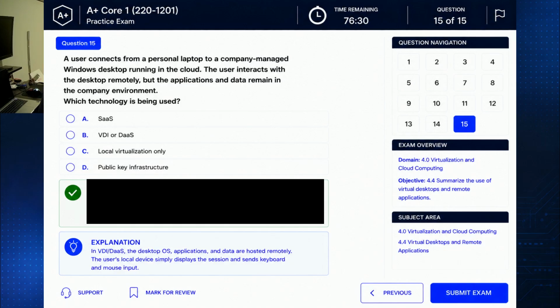Knowledge check 15. A user connects from a personal laptop to a company-managed Windows desktop running in the cloud. The user interacts with the desktop remotely, but the applications and data remain in the company environment. Which technology is being used here? A, SaaS; B, VDI or DaaS; C, local virtualization; or D, public key infrastructure?